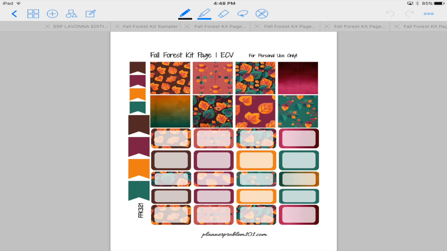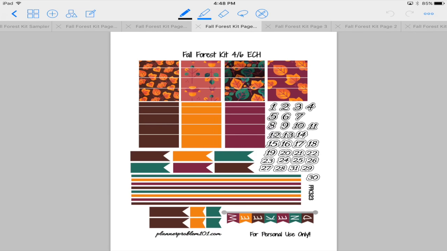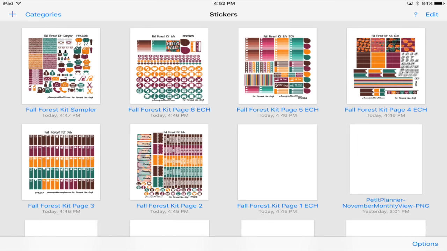I love the colors in this. I love fall. I know a lot of people did their fall spreads in October, but I live in Oklahoma and we're just now starting to feel like it's fall. So now I really want to do the fall spreads.